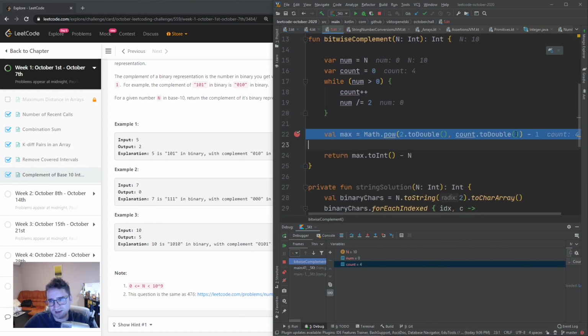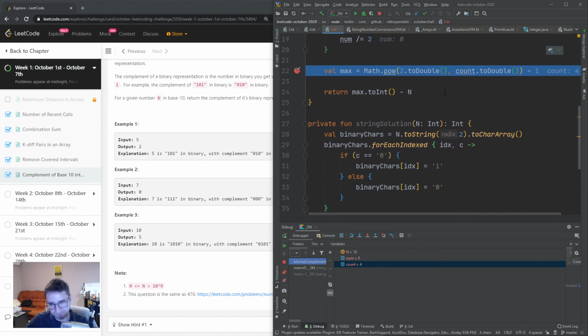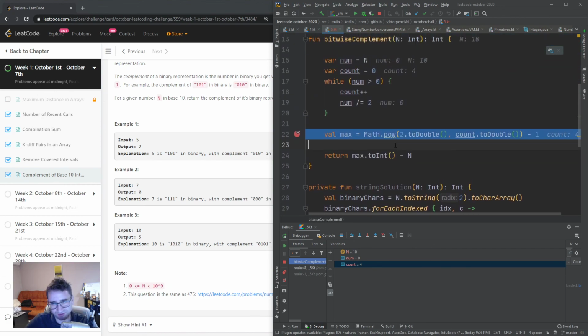So this way I have the correct power, and then I deduct 1, which would be the maximum possible I can do without using this one. So basically I'm doing 1 0 0 0 0 minus 1 is 1 1 1 1, which is the maximum possible, and if I deduct the original input, then I get the complement. I think it's a pretty neat solution.